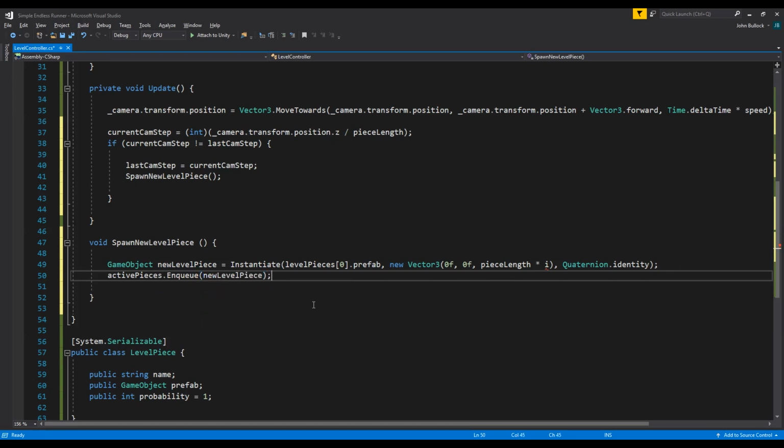We can't tell what's in our queue in terms of like a list or an array. We can't look at the actual items in it, but we can tell how many pieces are in it. So with that in mind, instead of timesing piece length by I and just iterating through it, we can do active pieces dot count plus current cam step, and then times that by piece length.